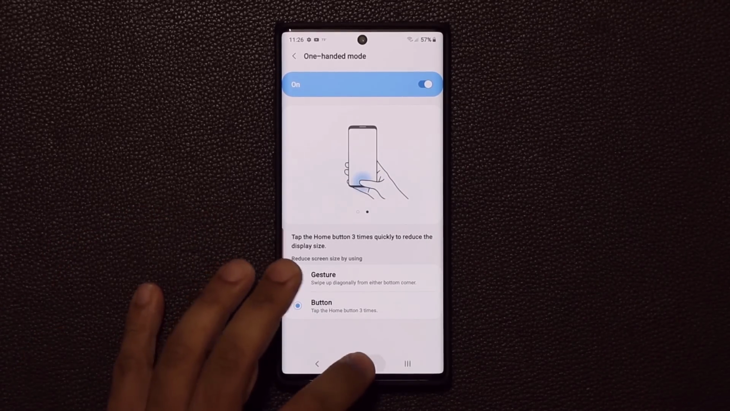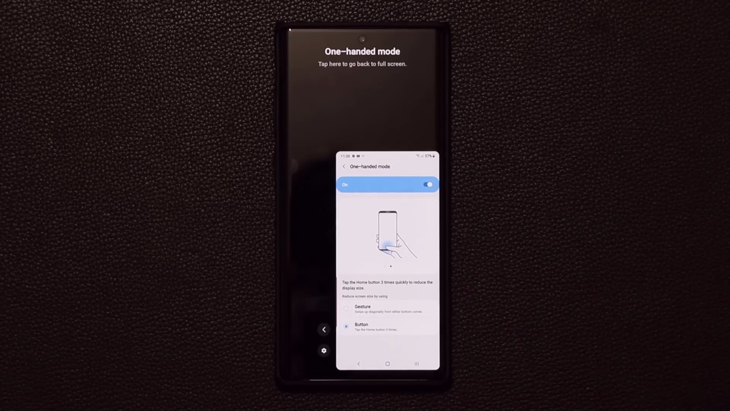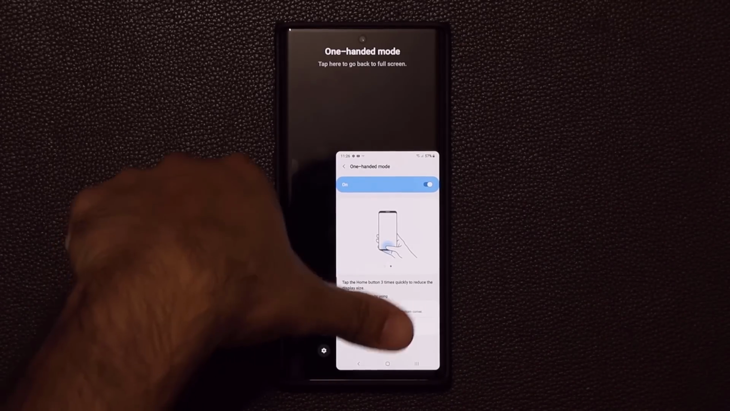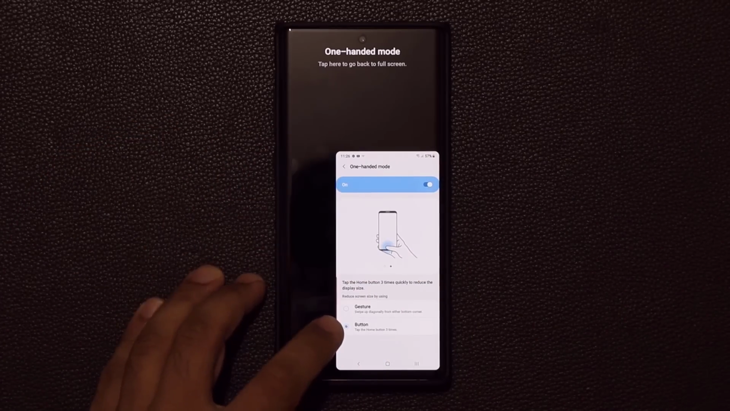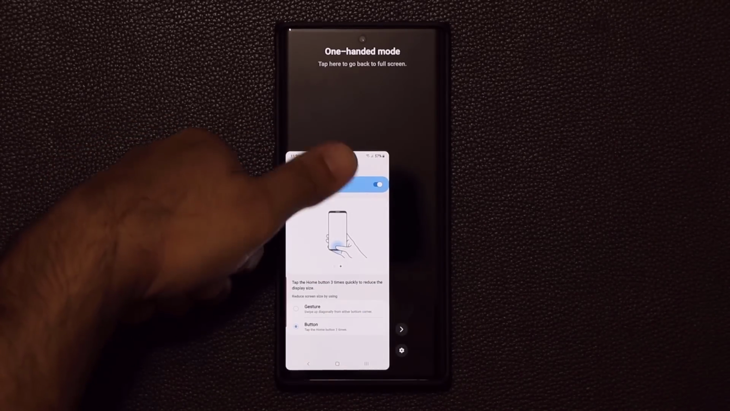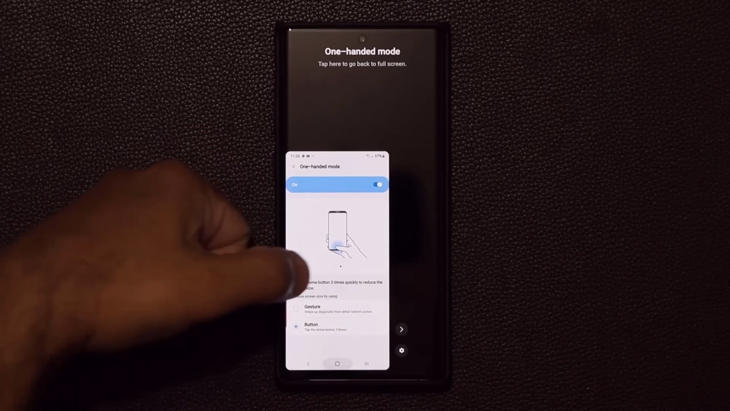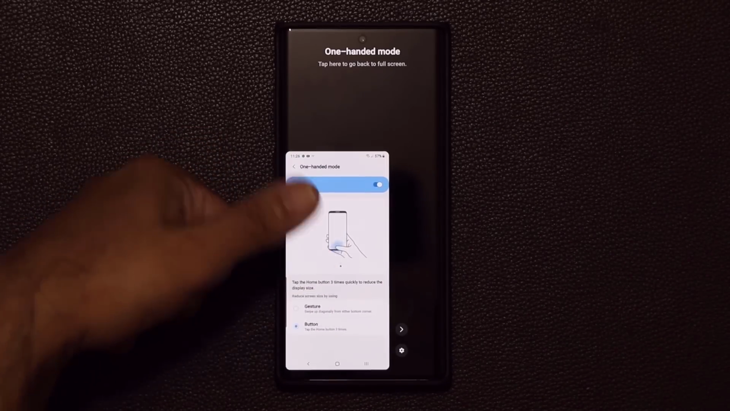Basically, just triple tap the home screen and it's going to give you a smaller version of your phone that you can use with one hand. Now, if you are holding the phone with your left hand, you can just left justify this and just use it like this. So I can use the entire phone just with one hand, one thumb.